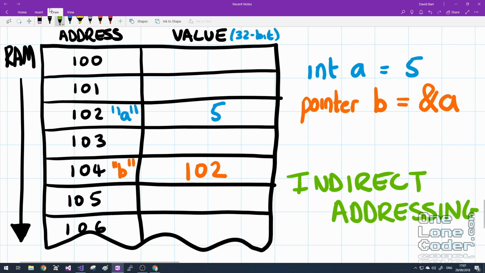And so whereas we had an operator that allows us to get the address of a variable, we can have an operator that allows us to get the value at that address. So let's create a third variable, int c.